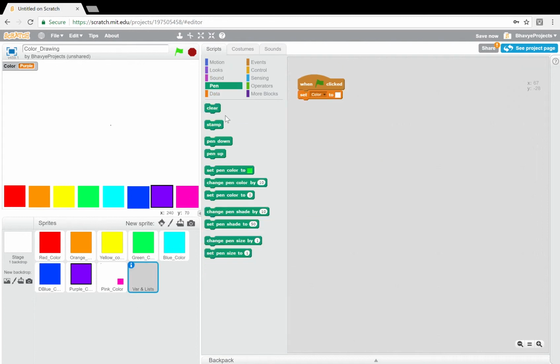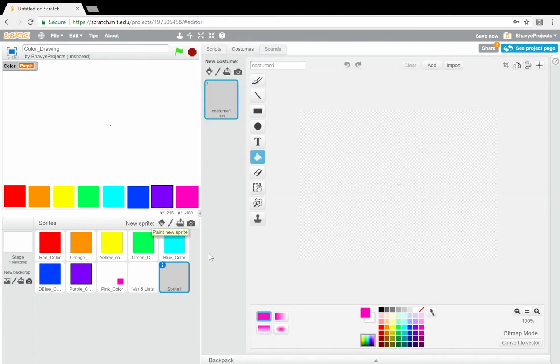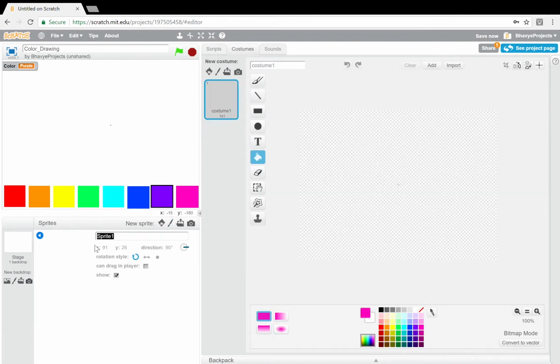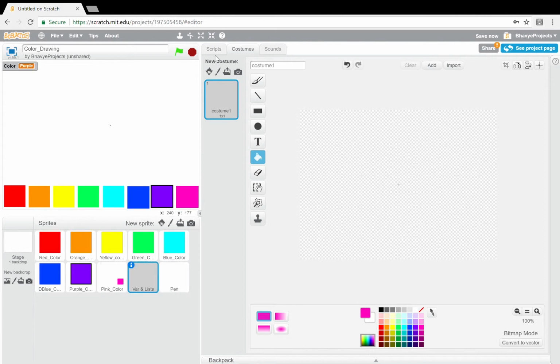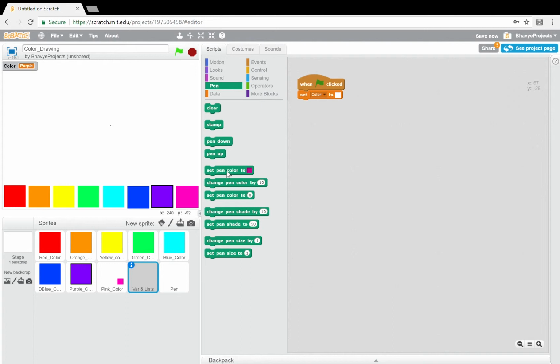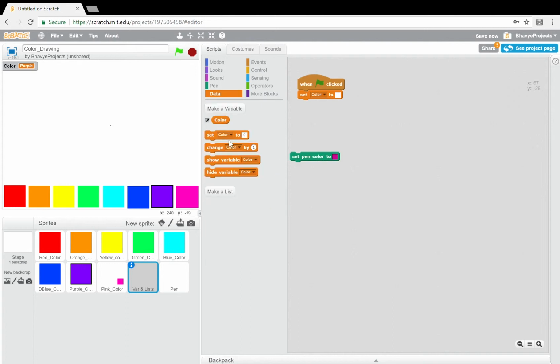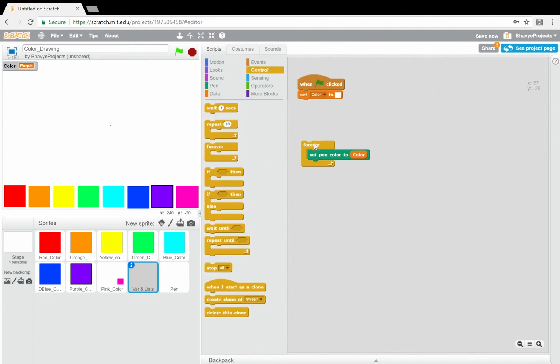So if I go here to pen and I can do, I mean, let me create a new sprite, and I can do this pen, right? And I can come to variable lists and I can set the pen color. Can I do that? Yes, I can set the pen color to color and I can put that in a forever loop. So the pen color is the color that I'm going to be drawing with, right? And color is going to be the color that I'm going to be drawing with.